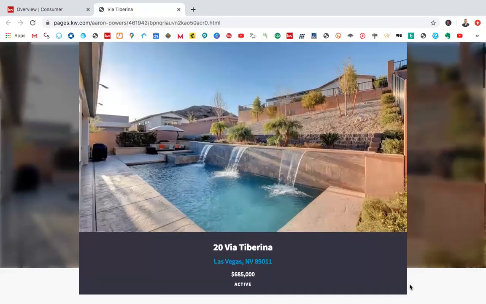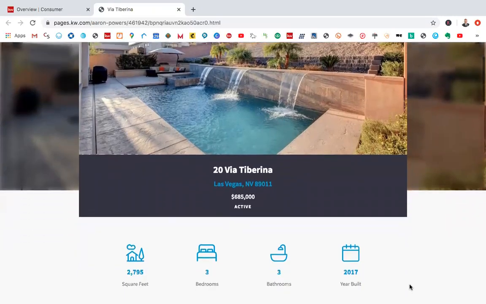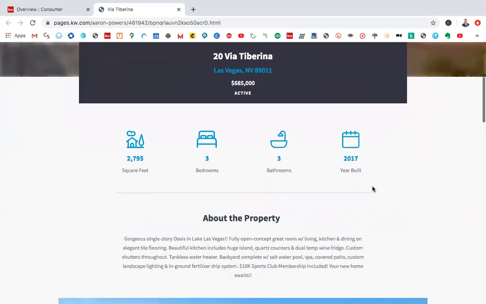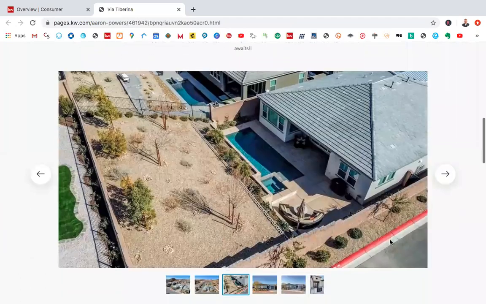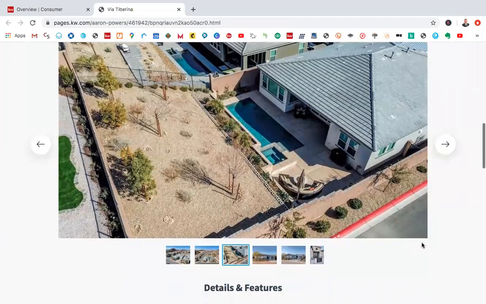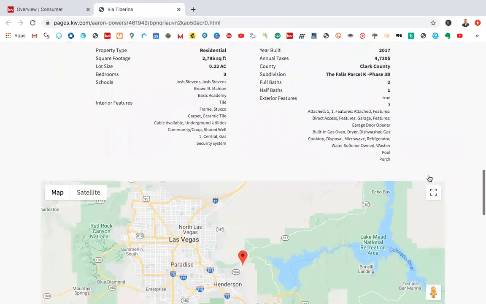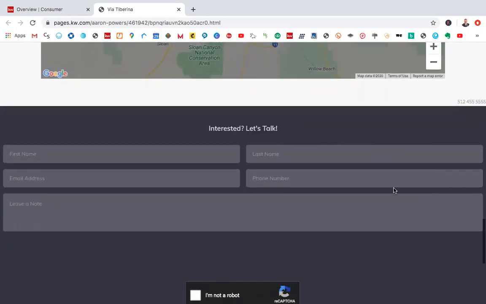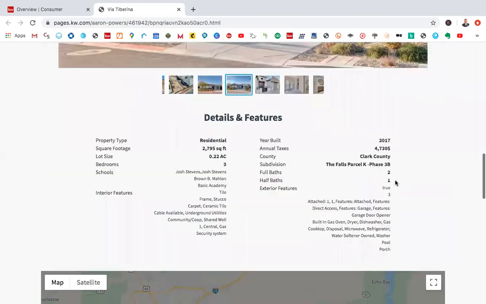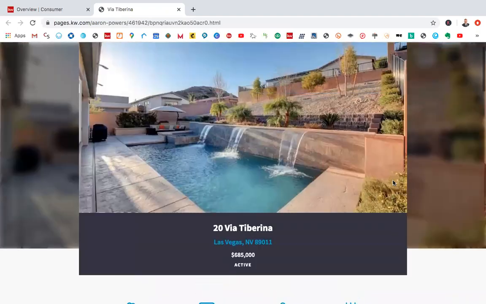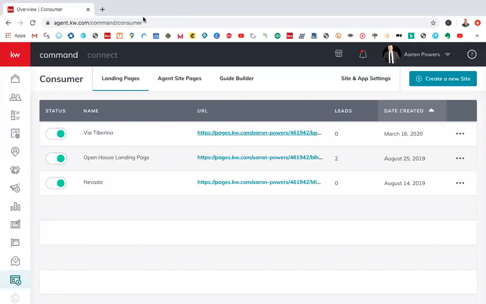So this is a landing page I had created for a listing. It has a photo. It has the property details, about the property, the gallery of photos, details, map, and then information that they can fill out at the bottom. So this would be a great landing page for a listing or something that you were trying to promote. So we're going to go ahead and close that. I also have one I've done for an open house like Shane talked about.